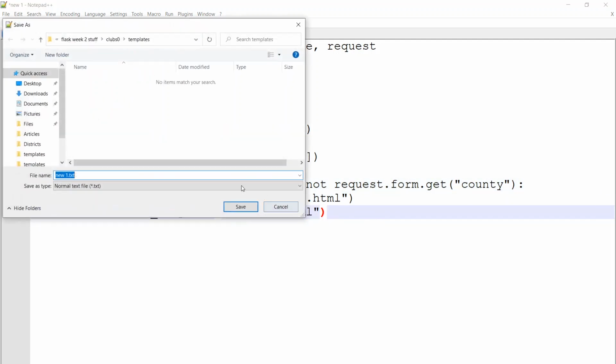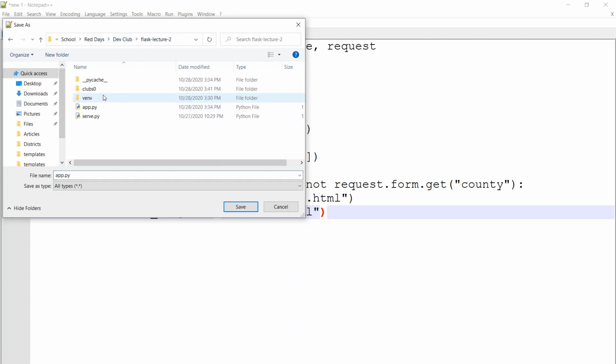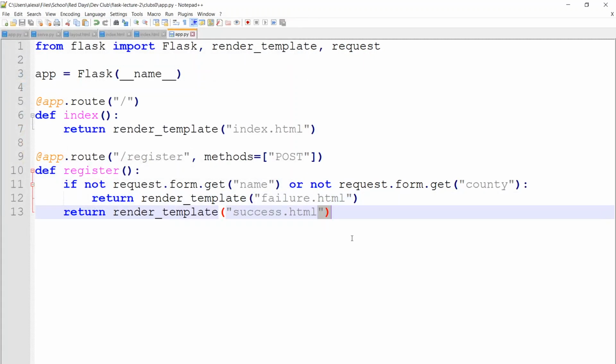Okay, so let's save this. I'm going to save it before you guys catch up, and remember, save it outside of templates. So in the parent folder, the root folder, I guess. And now it's all nicely formatted, and you can copy all of that.